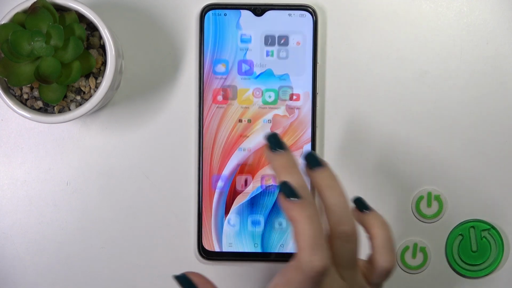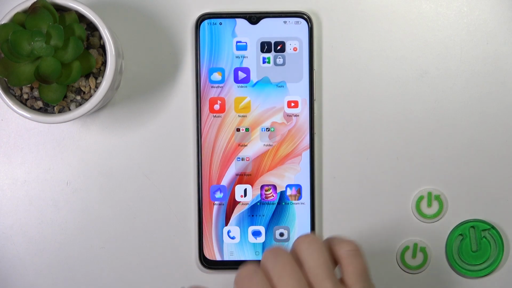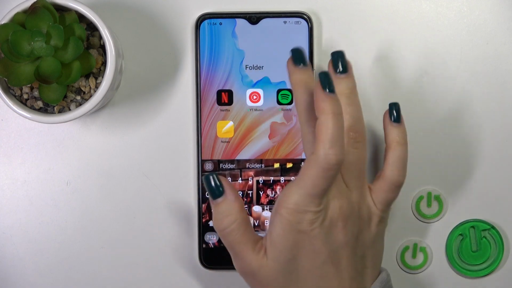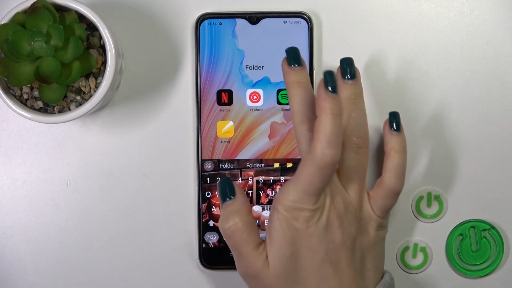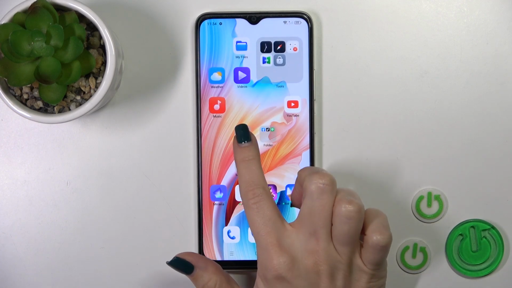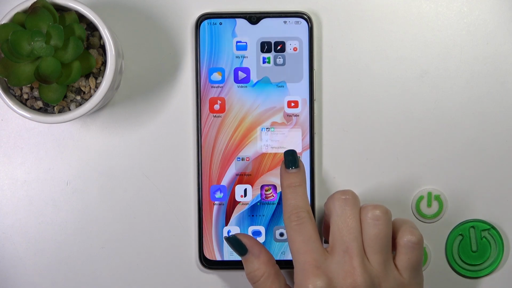To add more applications to the folder, you should just hold them and drag them this way. If you want to rename the folder, just tap once on the name and enter the new one, for example the apps. To move folders on the screen or between the screens, we should just hold and drag it.